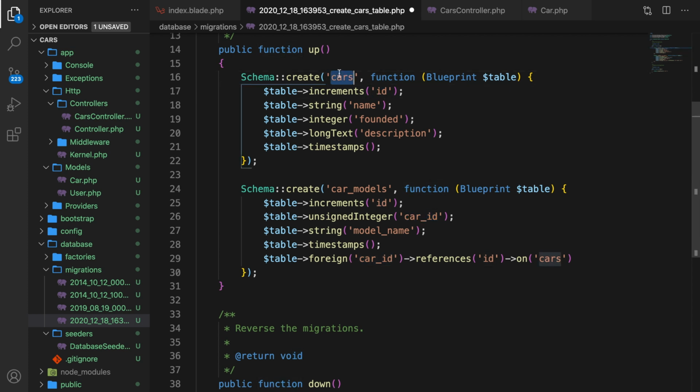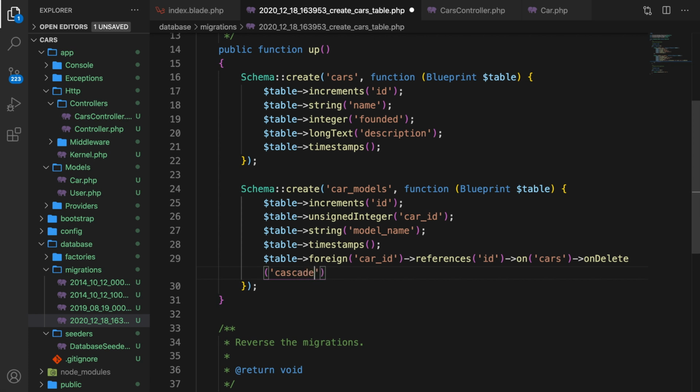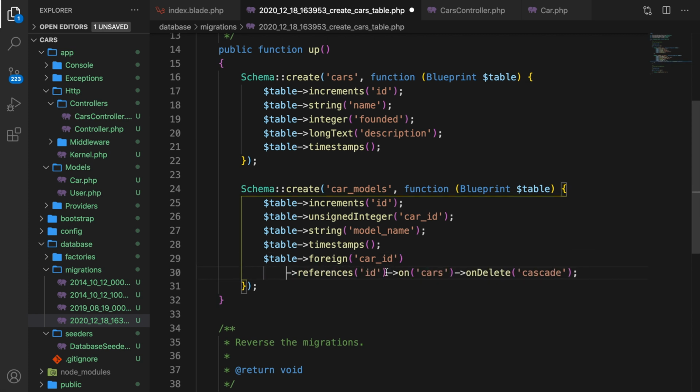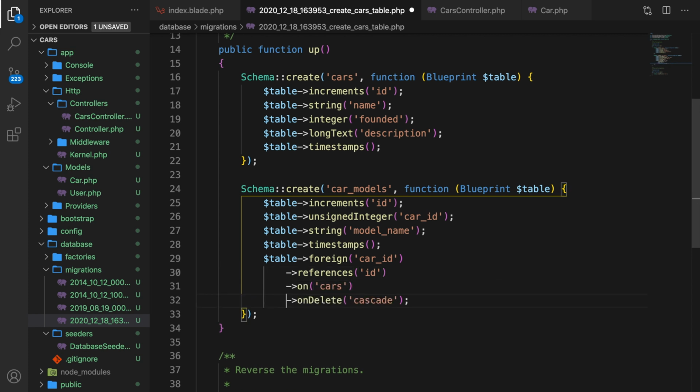What I want to do is to add one more method. So let's say onDelete, and what we want to do on delete is cascade. And let me align it actually, so it looks a little bit better. All right, why do we add the onDelete that we have right here? Well, if you delete the car, you don't want your car models to be in your database since they're not being used, because the ID does not exist anymore. And that's what the onDelete does. If you delete a specific car, it will automatically delete the related car models.